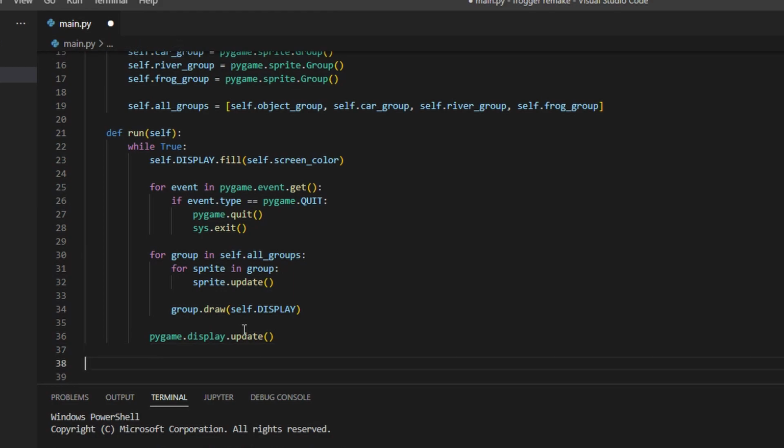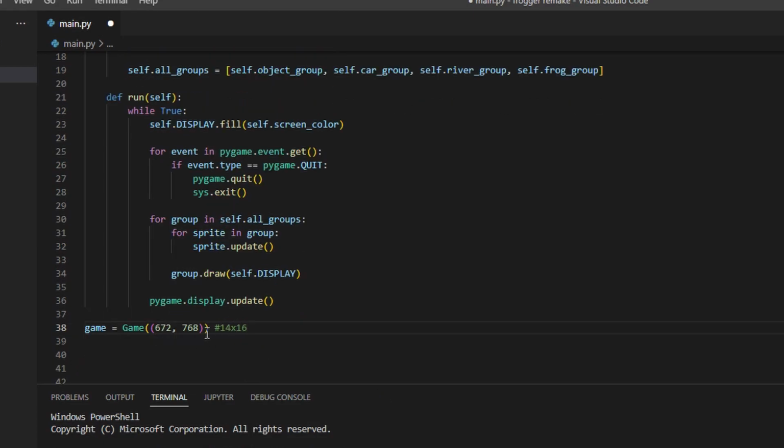And now let's make an instance. We'll call it game. For the dimensions of the screen, I'm going to make it 672 by 768. In the original Frogger game, the dimensions are 14 by 16 tiles, and we're going to make each of these tiles 48 by 48 pixels. So we multiply 14 by 48 to get 672 and 16 by 48 to get 768.